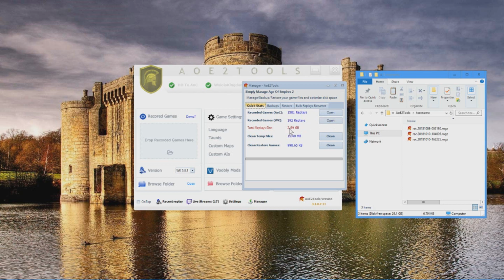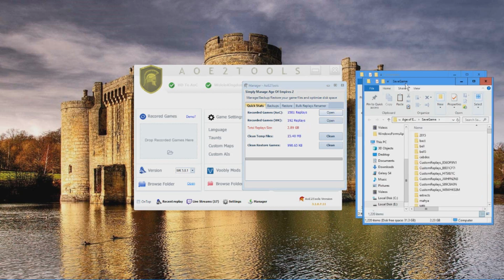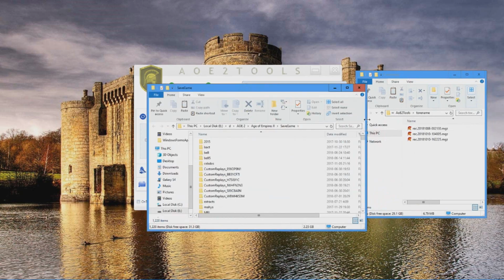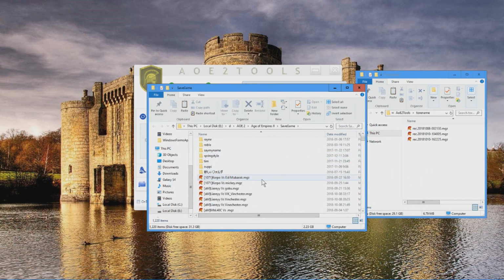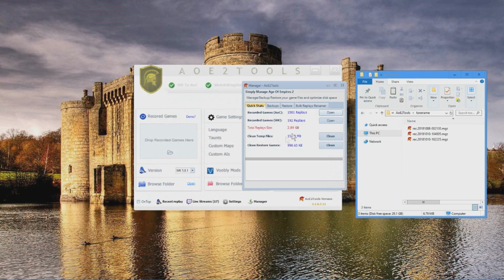Dear God. What I can do is click here and delete these recorded games, as many as I want, to reduce the size. You guys get the point, right? The same thing applies to the WK recorded games. And here we've got the temporary files. We can clean them as well. And we've got the clean restore games. We can do those as well.